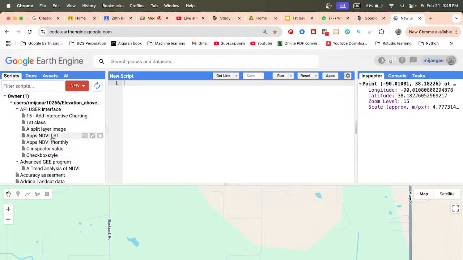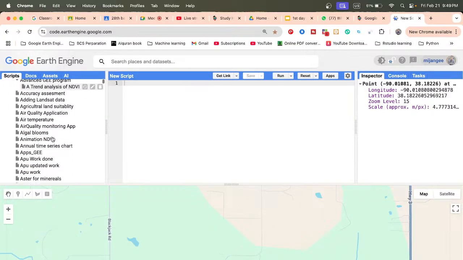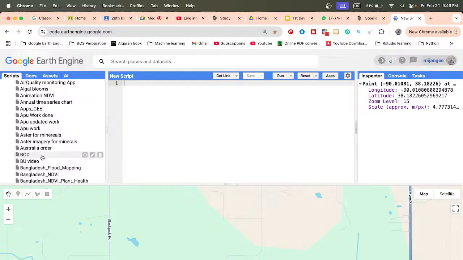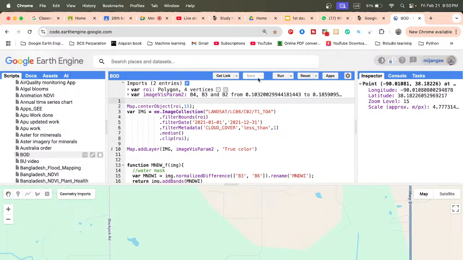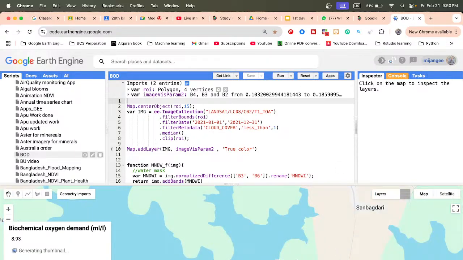Let me show you one example, then you can easily get the idea. Let me open the code. I have already written this code. Now if I just run the code, I get this type of map.